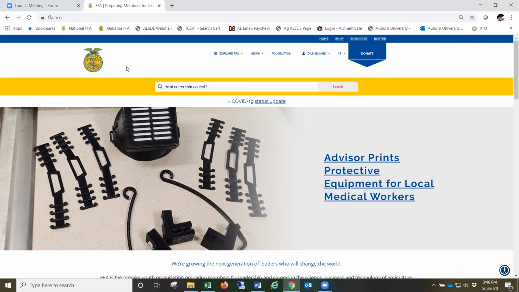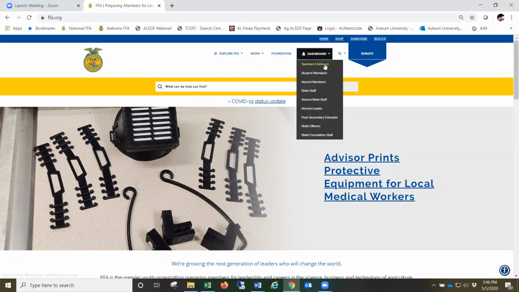We're going to take you on a little tour of this how-to guide and how to enter your annual FFA chapter report through the National FFA Organization dashboard. So the first thing you're going to do is go to the ffa.org website, as you see here. Next, you'll go to the dashboard and you will enter in as a teacher advisor.